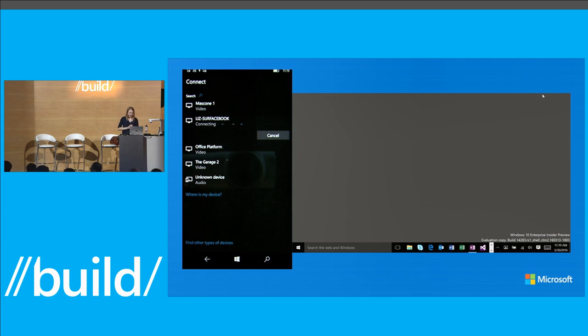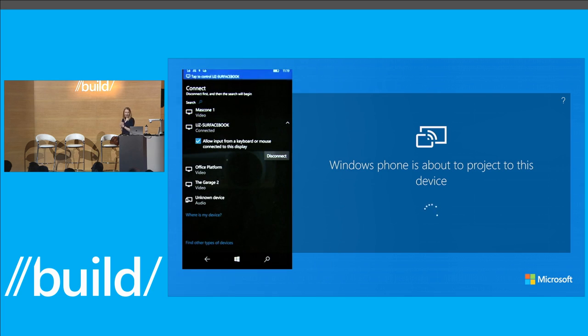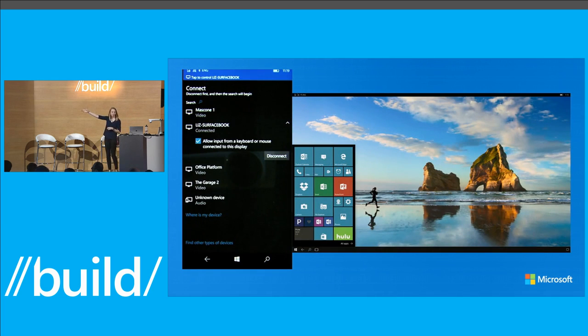We'll give it a second. And here we go. I have a toast that says, can my phone connect to this? Yes, it can. And here we have my Windows phone projecting directly to my Surface Book as though it was a totally different screen. I'm not actually running any apps locally on the device. I am only projecting apps that are running on my phone onto this device.